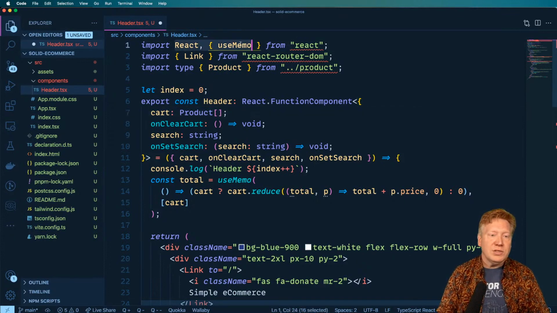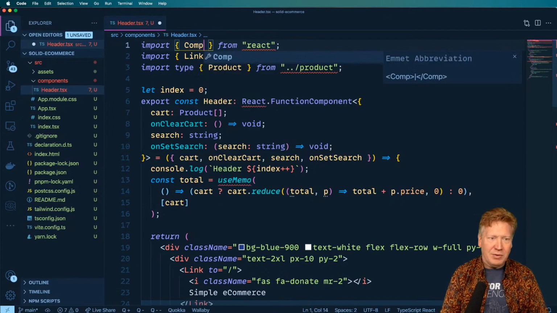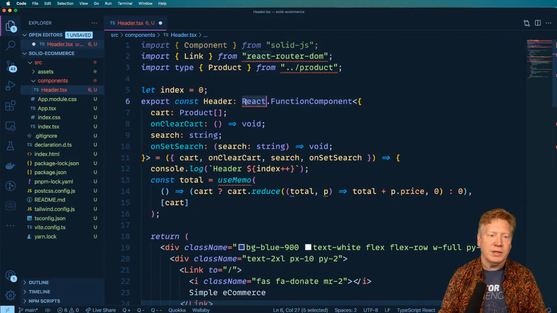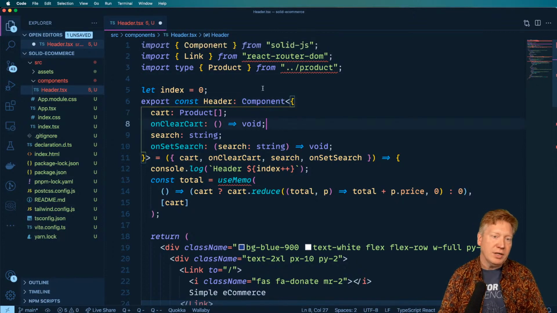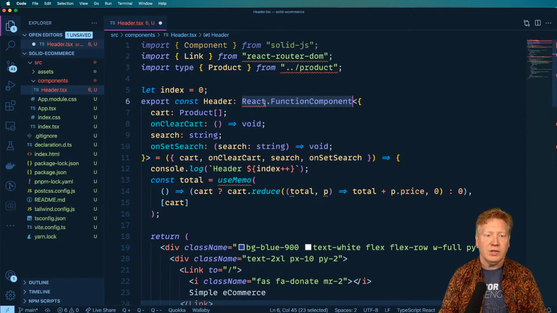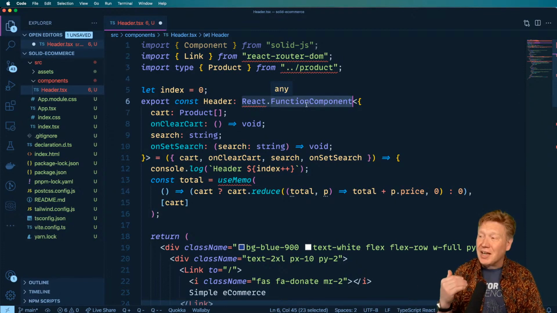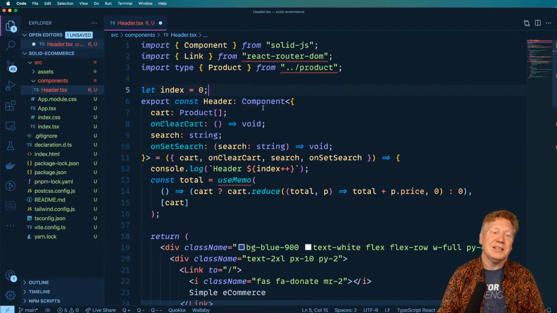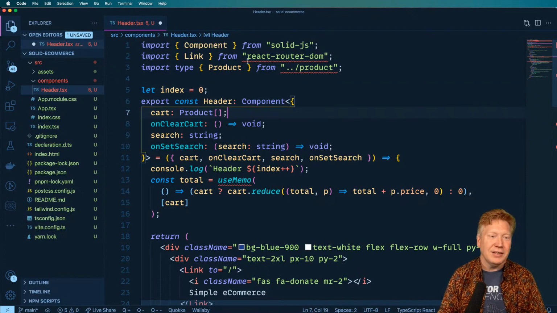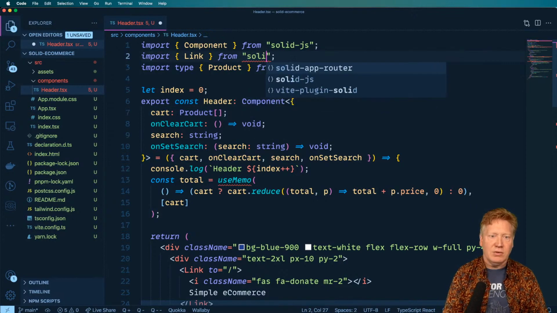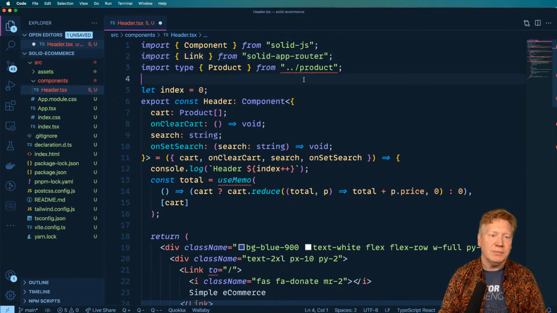Okay, so some things that are different are we're definitely not going to be bringing in anything from React. We're going to be bringing stuff in from SolidJS, for example, Component, which is how you define what a component is. So in this case, we're not going to do function component because you don't have multiple versions of components. You just have function components, and that's it. So there's Component, like that. And when it comes to React Router DOM, it's actually the Solid App Router we bring in.